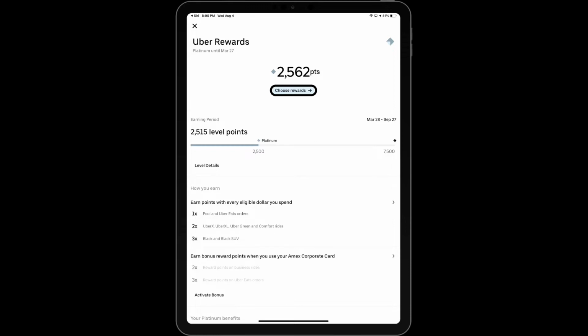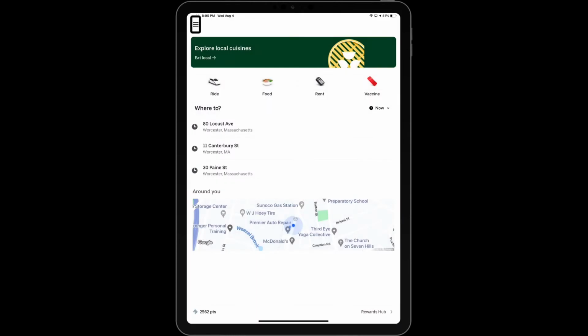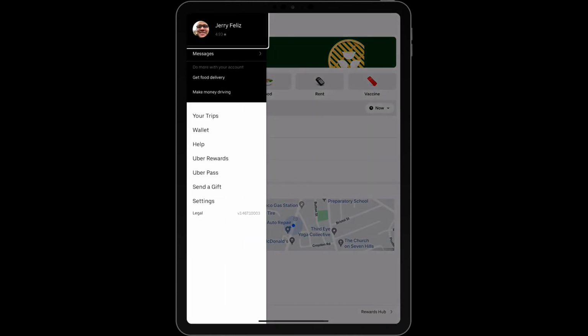You can get free food, you can get different offers, but definitely take advantage of your Uber Rewards. Close button, top left-hand corner, double tap. Menu. Double tap again on the Jerry Feliza's account button. Send a gift button. You can send a gift.